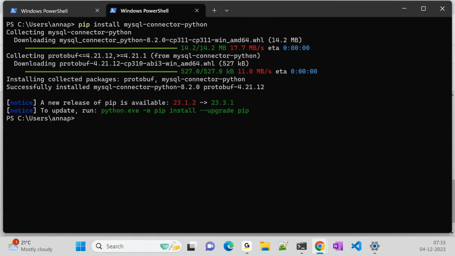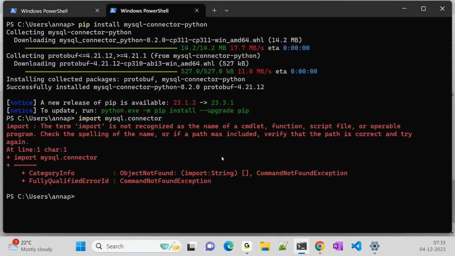So we have installed it successfully. Now we have to verify it. How can we verify it? Let me show that. So I'm just going to import. Once that is installed, you can import the particular library into your code. Okay, let me do it from here.